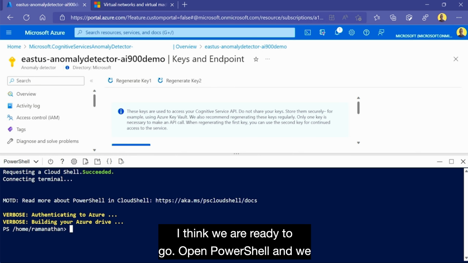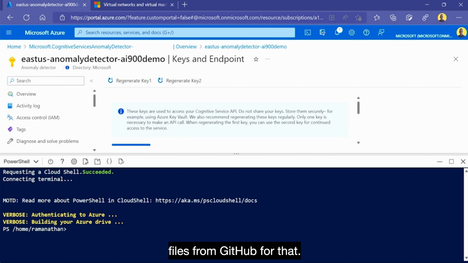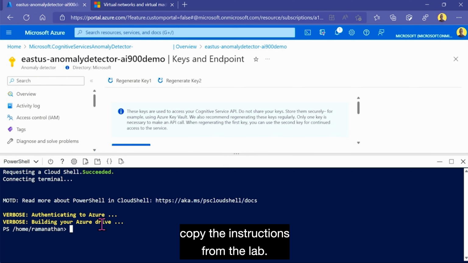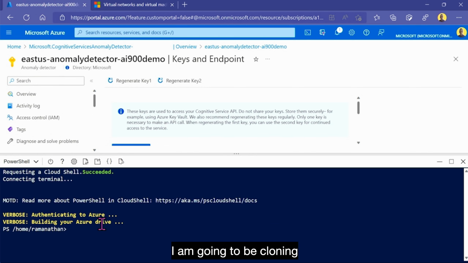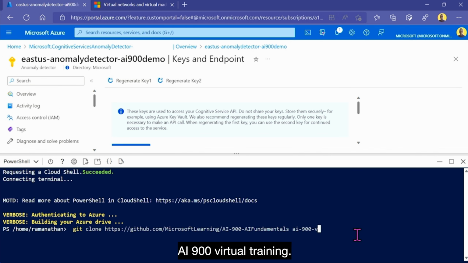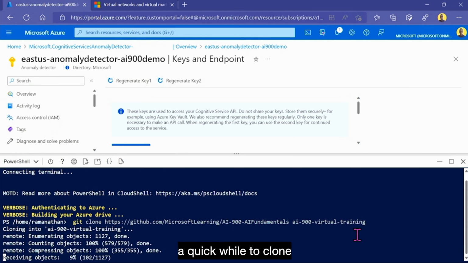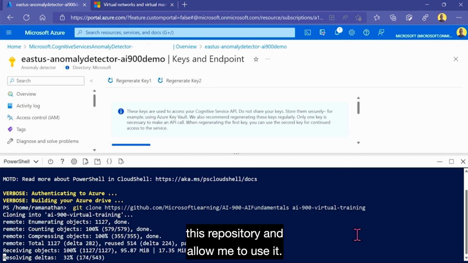So we open PowerShell and we are going to download a couple of files from GitHub. For that, I'm going to copy the instructions from the lab. And I'm going to be cloning this repository into this folder, AI900 virtual training. Oh, it's got to be together, virtual training. And this is going to take a quick while to clone this repository and allow me to use it.